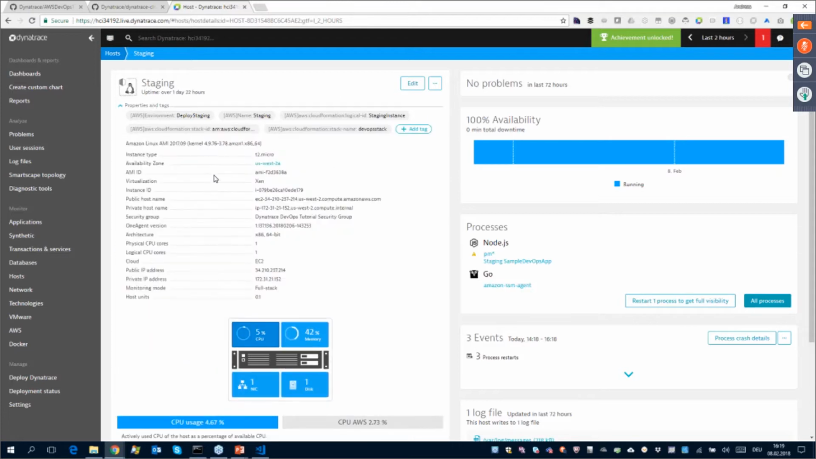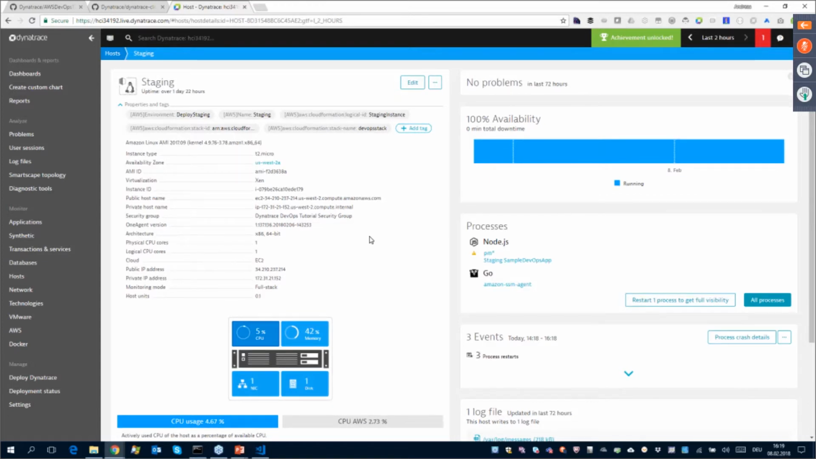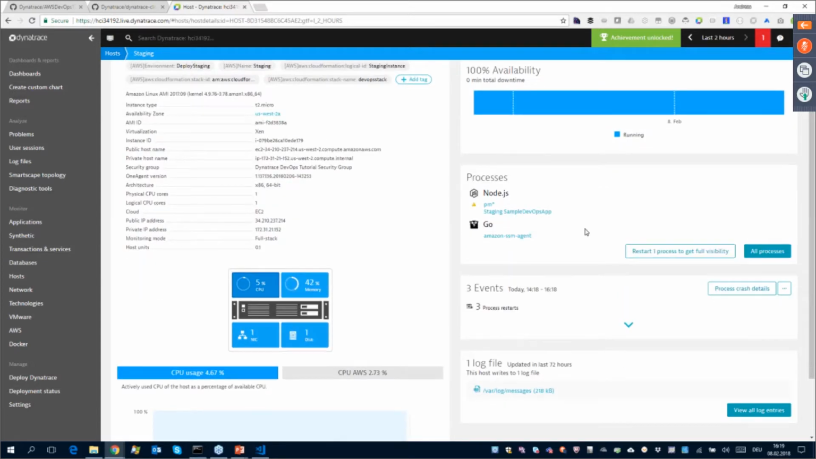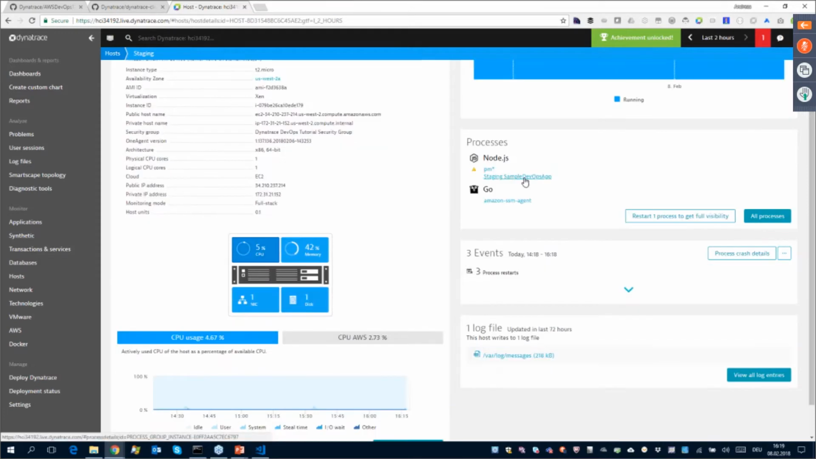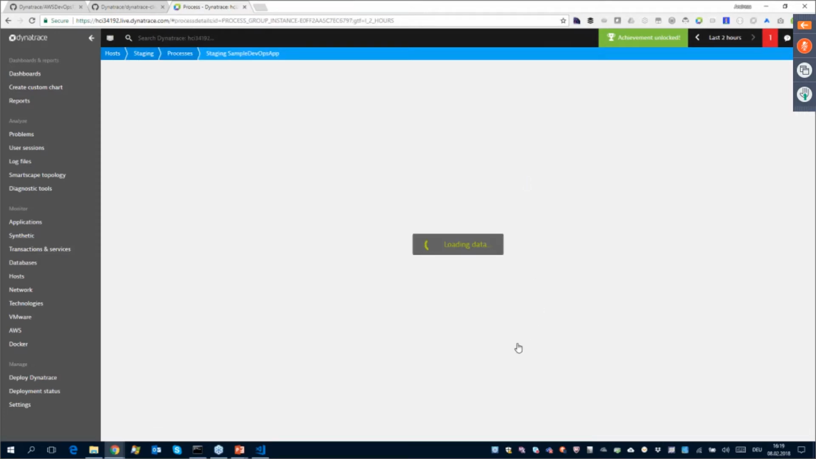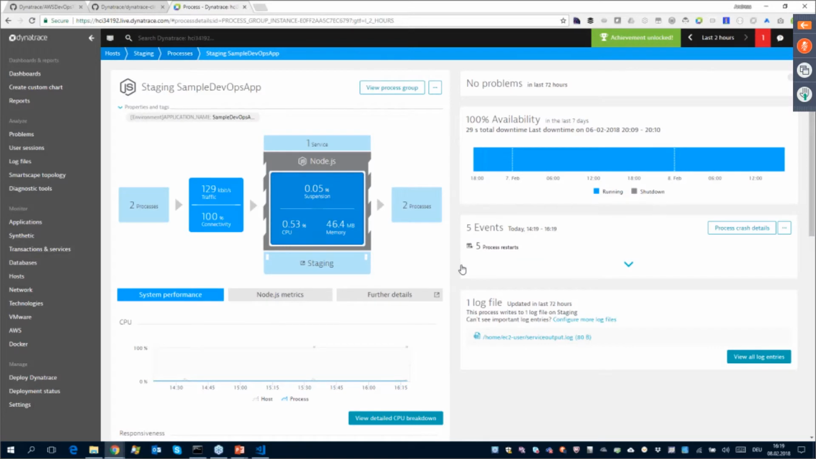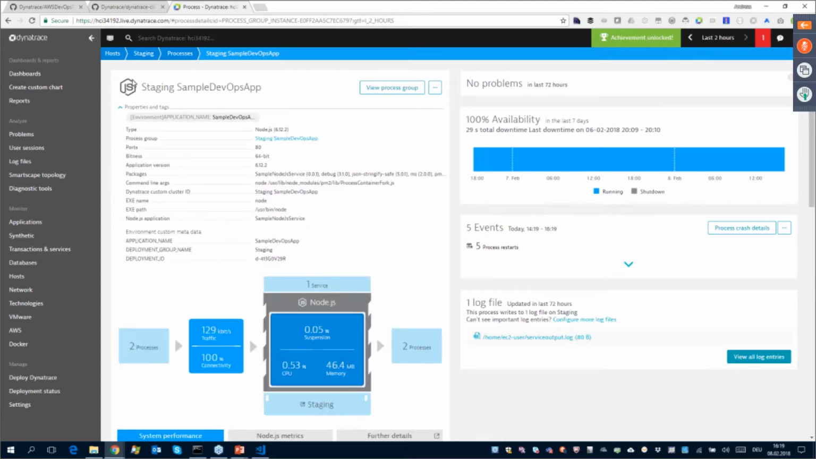So now here's my staging environment, my Linux machine. As you can see here, Dynatrace automatically picked up all of these tags, knows everything that's going on. Also, I can see which processes are running. I can see the log files that are created. I can go a step up and I see the processes that are running. So this is actually now my Node.js process that was deployed by the pipeline through AWS CodeDeploy. Right? Dynatrace automatically detected that this is a Node.js process.